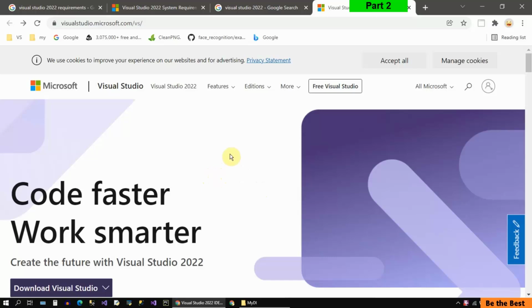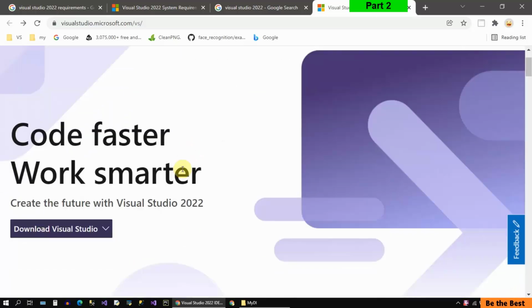So currently I have something like this interface or the design for the Visual Studio. Maybe in the future you can see another web page. So don't worry about anything and just click on, for instance, free Visual Studio or download the Visual Studio. Also, I have the Visual Studio 2022 over here. And if I take a look at the links over here, I have the download Visual Studio button.